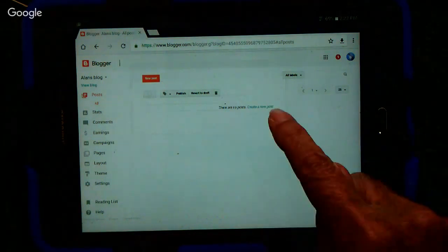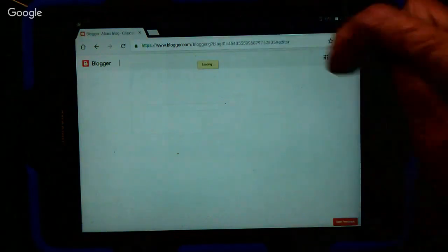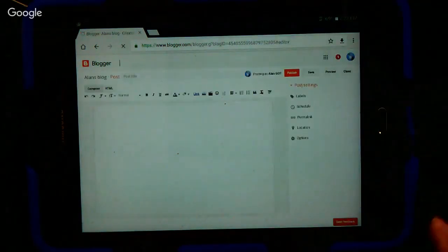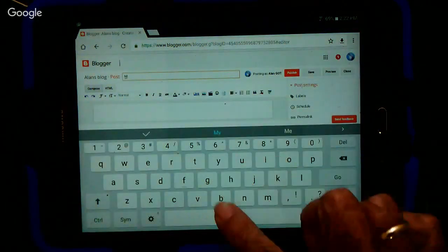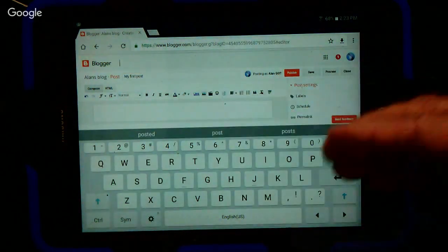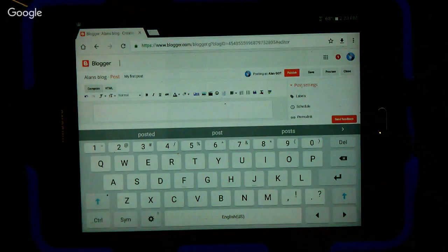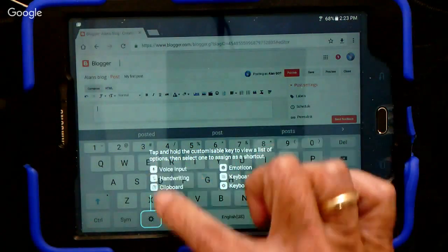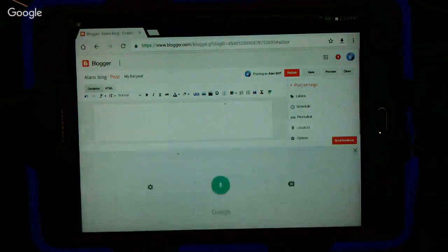All right. There are no posts. Create a new post. And we're not going to be very creative here. So I'm just going to say my first post. My first post. And then this is called the post editor. So it's just like a word processor. All right, all you do is type and you click publish when you're ready. Now, I don't want to take too much time here. So I'm going to use the microphone.